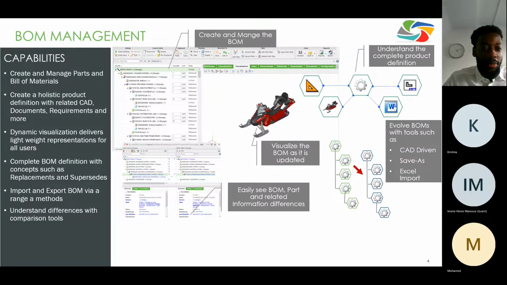Let's talk a bit about BOM management. What are some of the capabilities? Well, you can create and manage parts and your bill of materials. You can create a holistic product definition with your related CAD. You can add any sort of documents, any sort of requirements for the product you're making, and much more. There's also the ability to visualize your data as you're managing it.